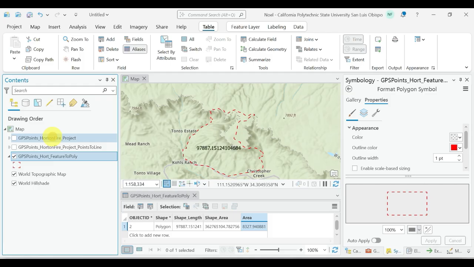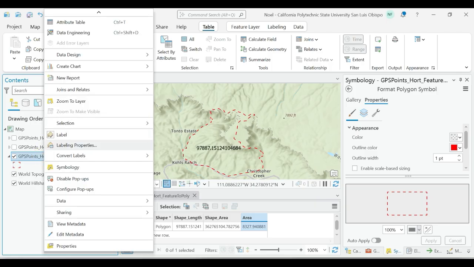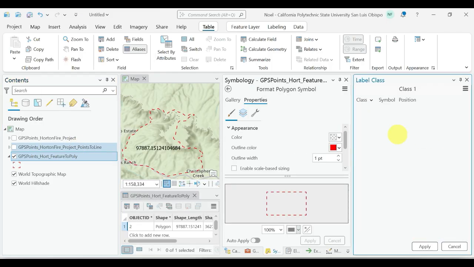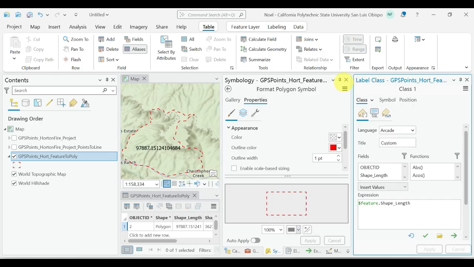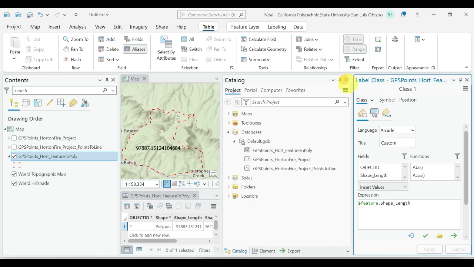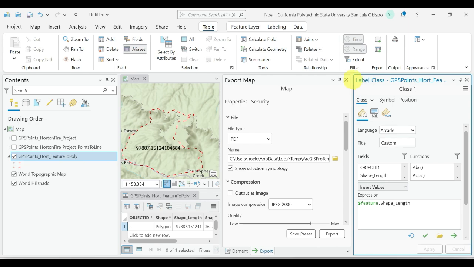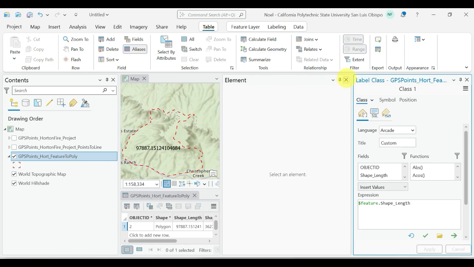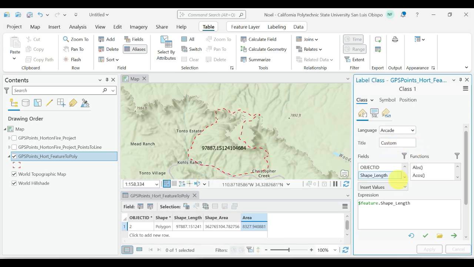So label your polygon, and it's using the field shape length, which we don't want. So right click labeling properties. I'm going fast. You could feel free to pause, or if this is review, you could skip this since you all should know how to label by now. But I will just do it in case you need a reminder. So instead of shape length, we want area.